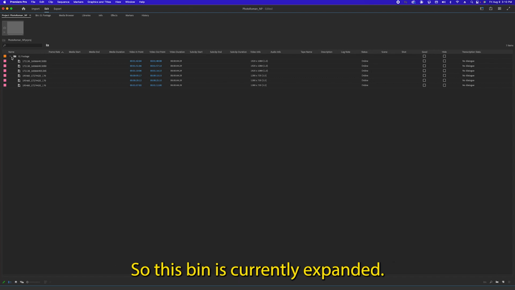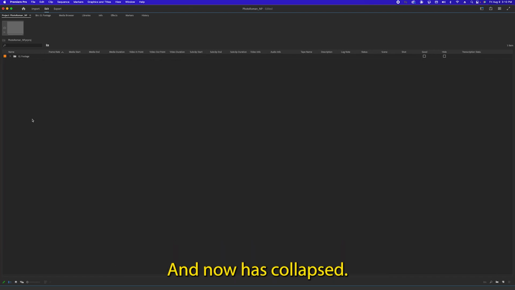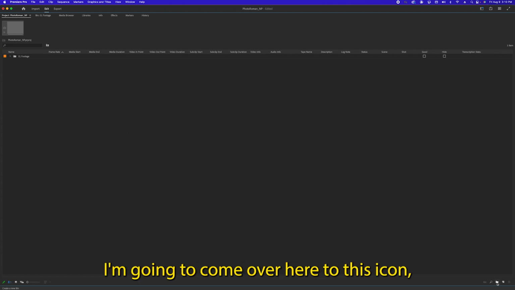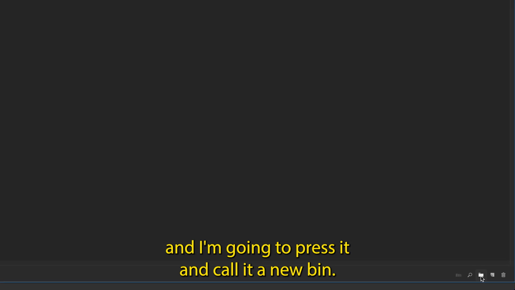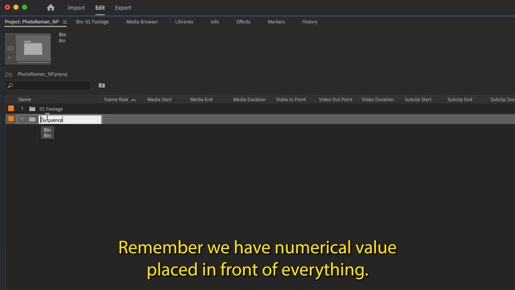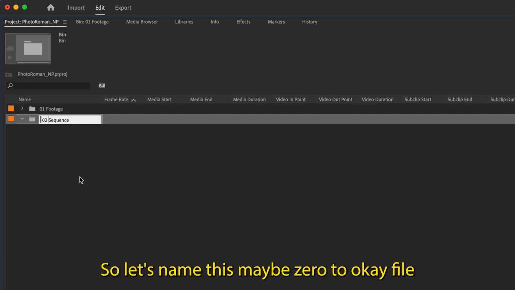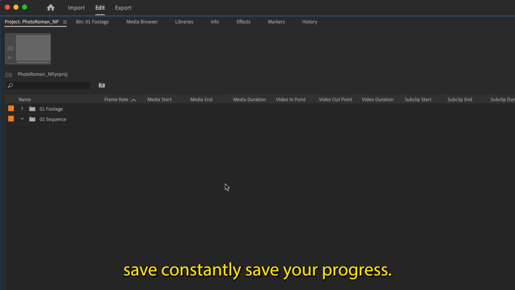So this bin is currently expanded. I'm going to collapse it by pressing the arrow, and now it has collapsed. I'm going to come over here to this icon and I'm going to press it and call it a new bin. And I'm going to call this new bin a sequence. Remember, we have numerical value placed in front of everything, so let's name this maybe 02. Okay, file save, constantly save your progress.